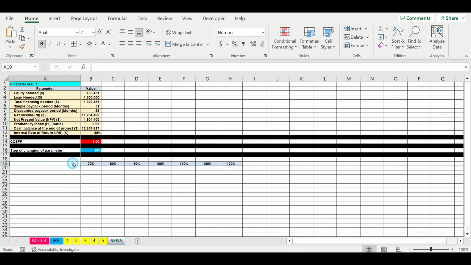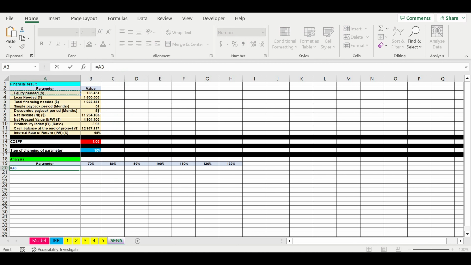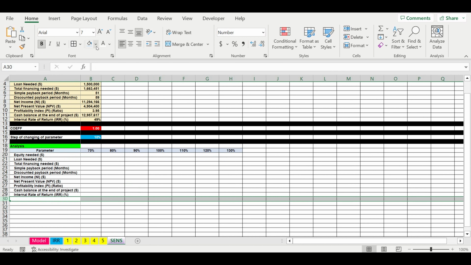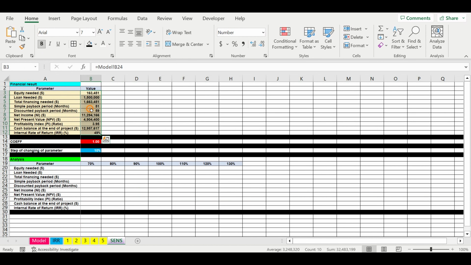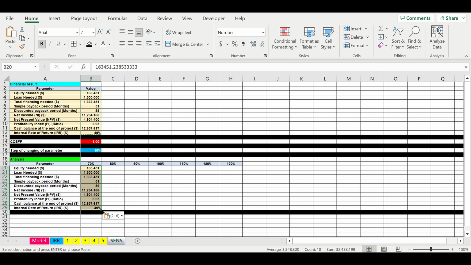So this is the parameter. So here I will put all the list of parameters, of financial efficiency parameters. Here I will be pasting the formats.